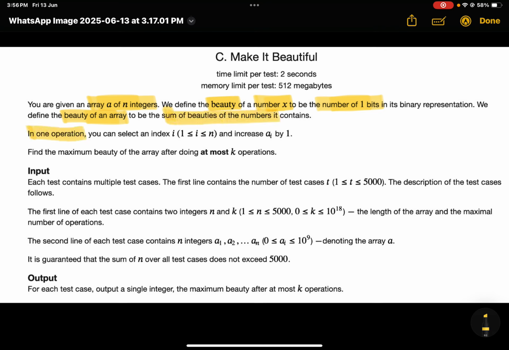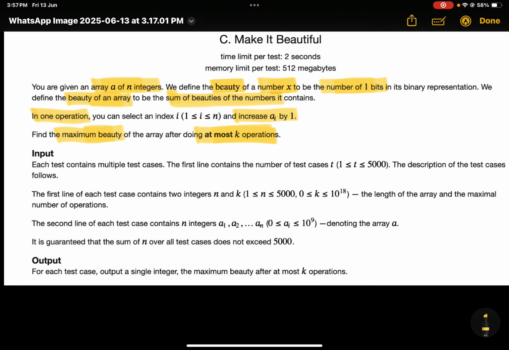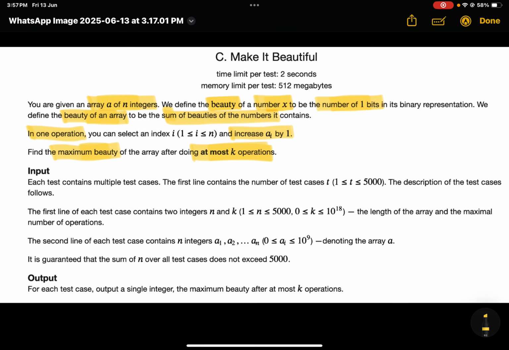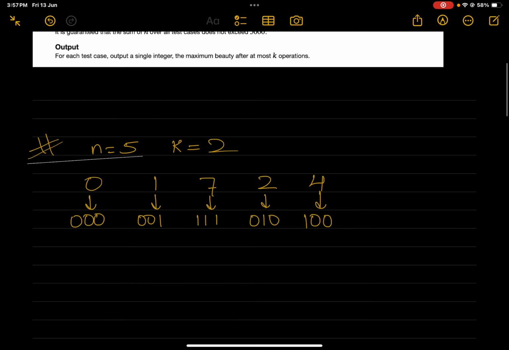And in one operation we can increase ai by 1, and we are allowed to make at most k operations, and in those at most k operations we have to maximize the beauty of the whole array. So how can we do this? This is the first test case.